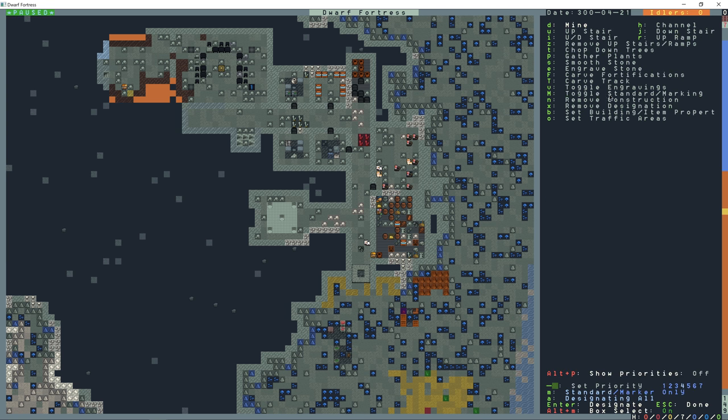And I'm gonna dig. I'm just gonna make another entryway right there. That's the wall. It should actually be there. And then stretch that. X.